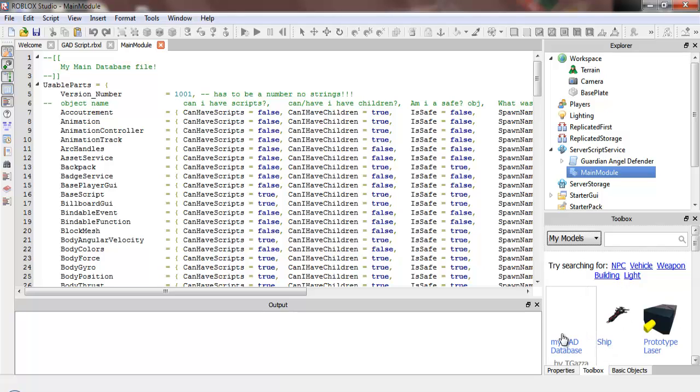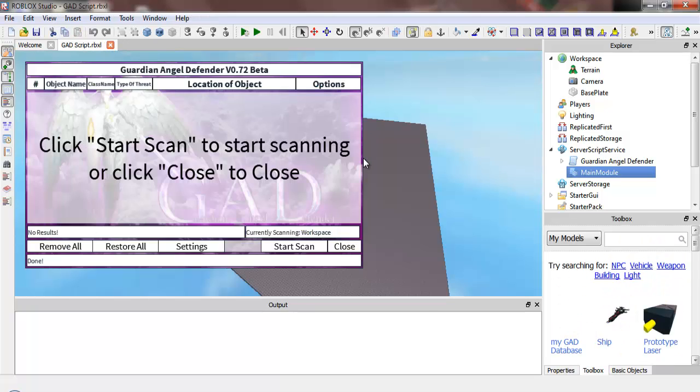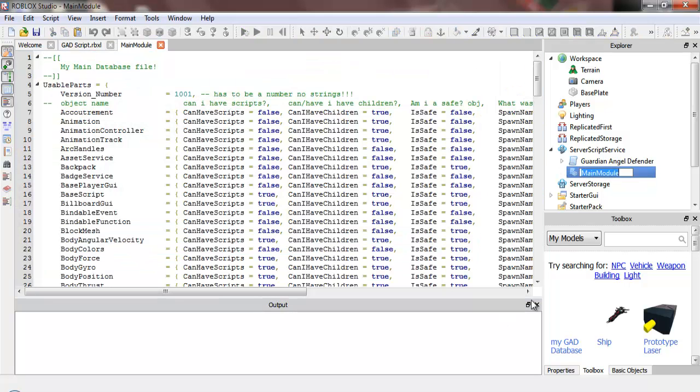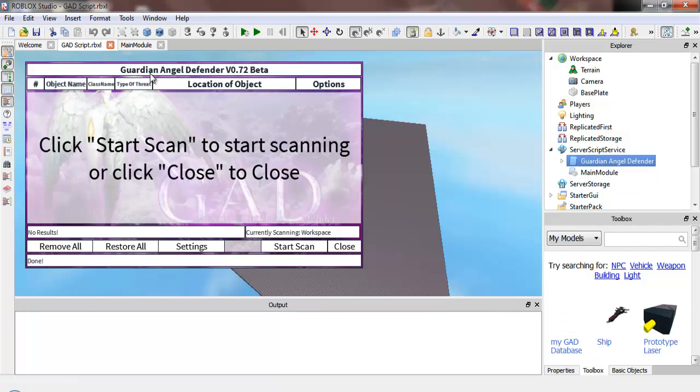Right, we got it there. Yeah, there we go. So all I have to do now, if I want to update the database, I can just update this file, this model. So anyway, I shall show you around the little changes that I've done.